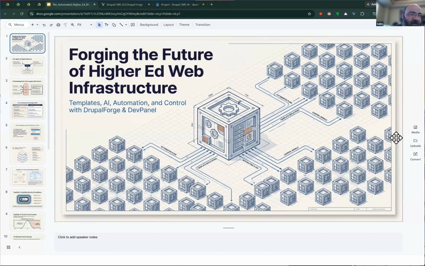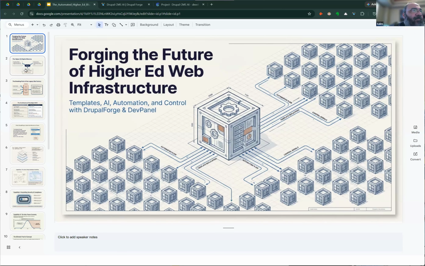But we've had requests for creating different versions of it for different verticals. So there are two that we're releasing. One is DrupalForge for agencies, and the other one is DrupalForge for higher ed. Those are the two new versions of DrupalForge that we're releasing. And I'll talk about the one for higher ed today.